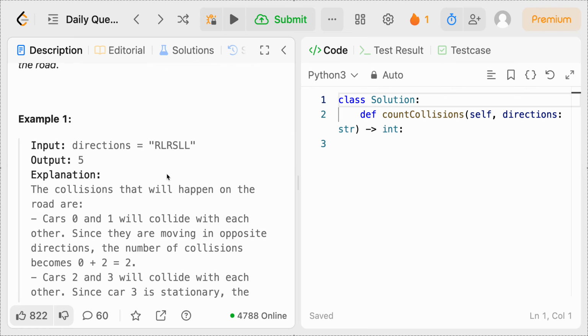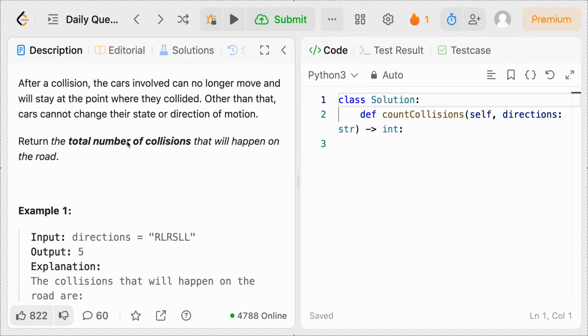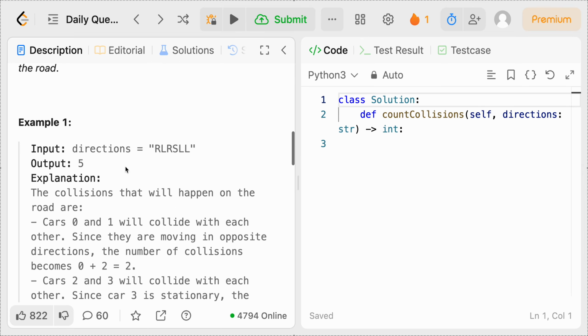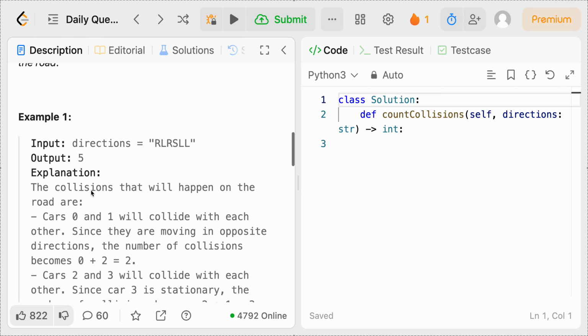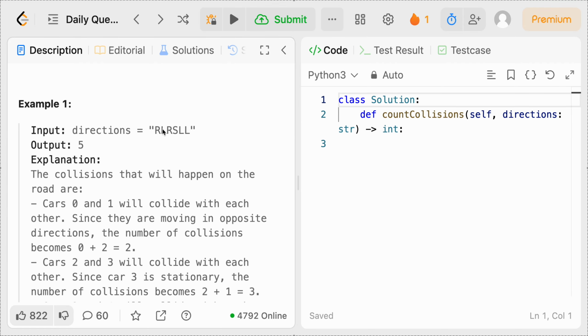And summing up all the different collisions that would happen on the road until all the cars stop moving, that would be 5. Why is it 5? Well, we know that cars 0 and 1, meaning this car would go right, this car would go left, they would collide together. Since they're moving in opposite directions, one's going right, one's going left, they'd collide together. And so they'd then stop and become stationary, right? That's going to be one collision.